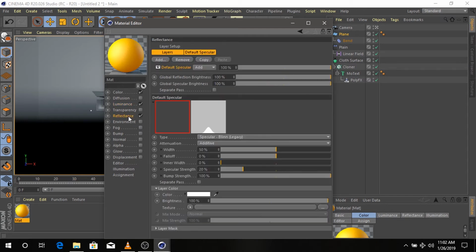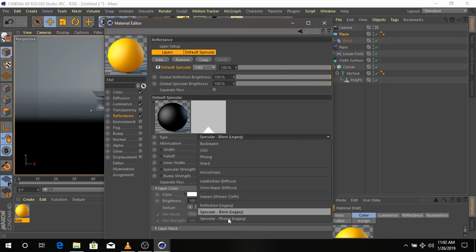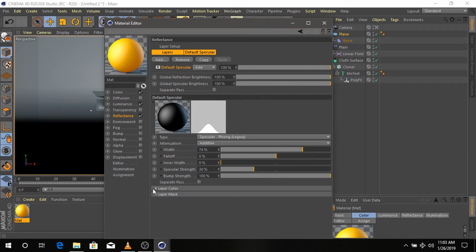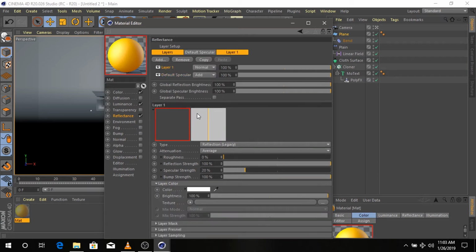Click on Reflectance. Select the default specular. Change the type from Specular Blend to Phong Legacy. Adjust the width to 74%. Change also the specular strength to 30%. Click on Add and select Reflection Legacy.